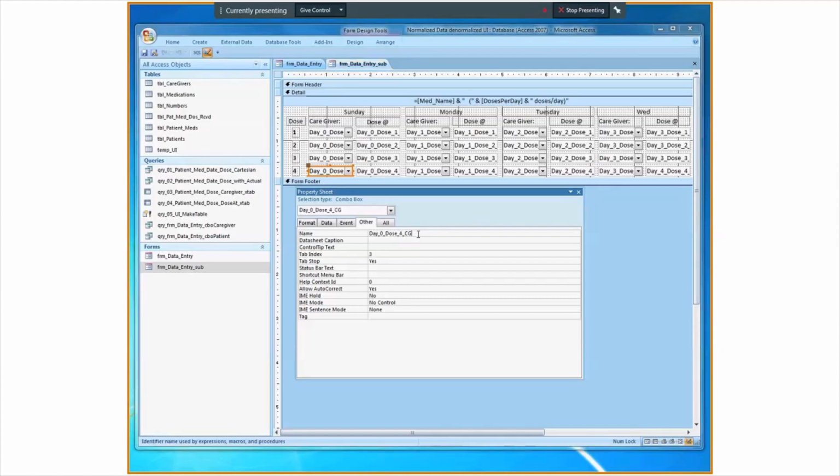The reason I do it this way is that it gives me the ability to use the name of the control to write code that will allow me to use that name, parse those values, and insert data back into the normalized table patient med dose received. And I'll show you how I do that shortly. But first we've got to figure out how to get the information into this format.